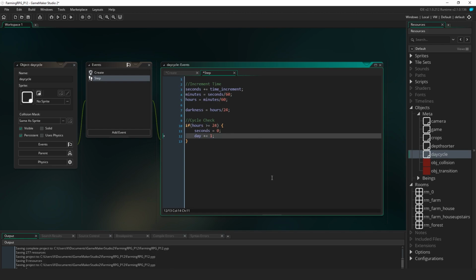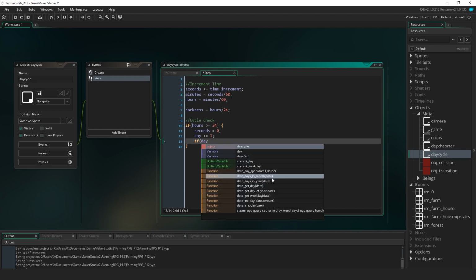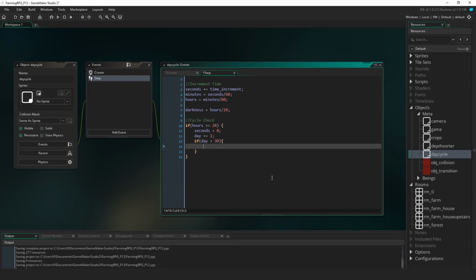But of course, that is not enough because we also want to be checking if our number of days hits 30 so that we can have a new season. And then again, once we've hit 4 seasons, we want to increment the year. So let's go if day is larger than 30. And I'm saying larger than 30 because I want it to have a day 30, right? I want it to start at day 1, and go and have the day 30. And only when it hits 31 do I want it to reset. So once it hits a day that's greater than 30, we're going to reset day to 1 and increment the season. And exactly the same logic here.